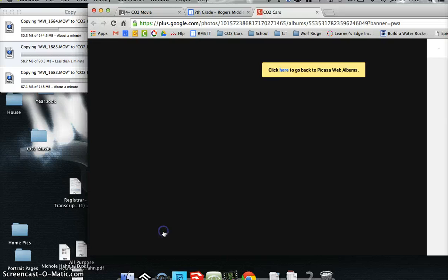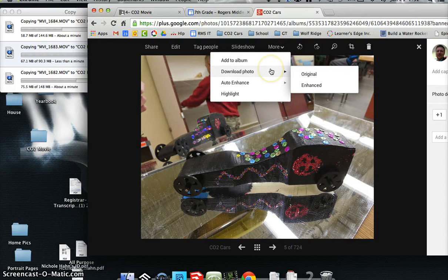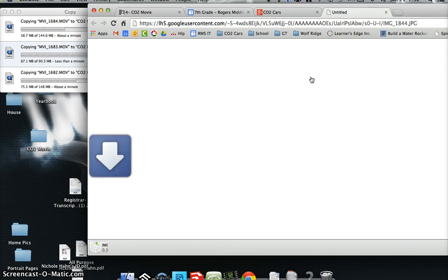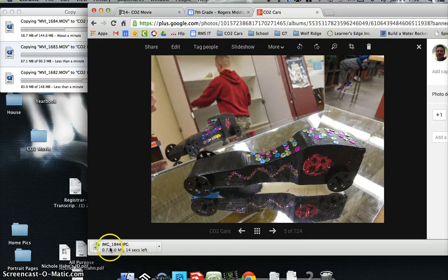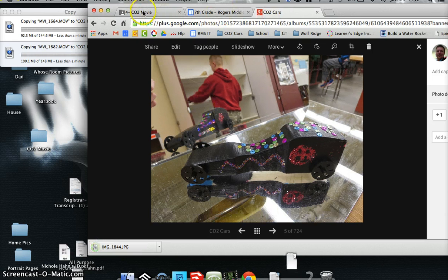So let's say this is my car, and I want to hit more, download photo, and I can do original. And here comes that photo down onto my computer. So you have to have it full size, and then you have to download the photo. Once you download the photo, you can drag and drop that into your CO2 movie as well. Okay, while that's downloading, there we go. We can drag and drop that in there.